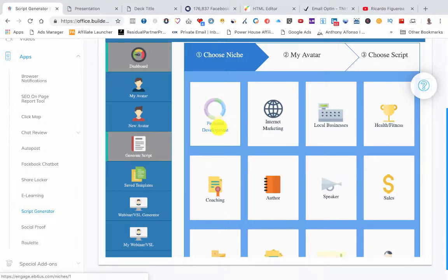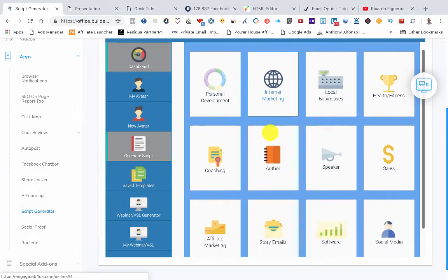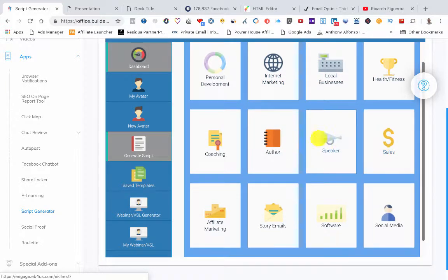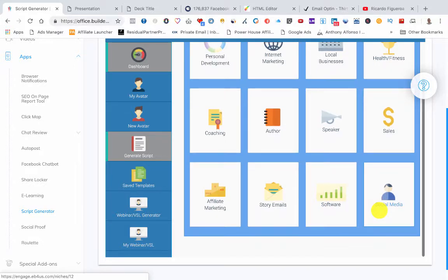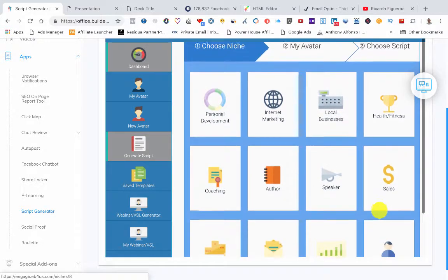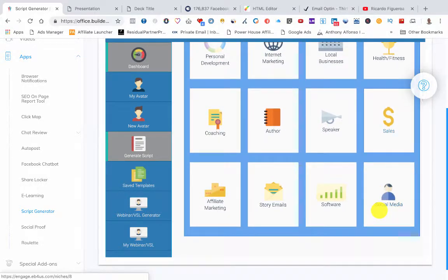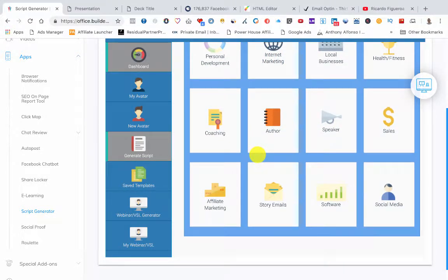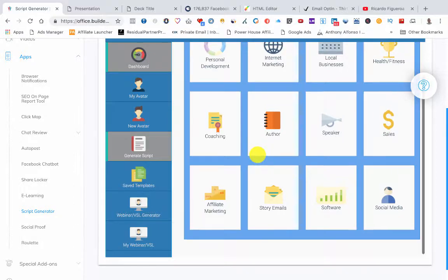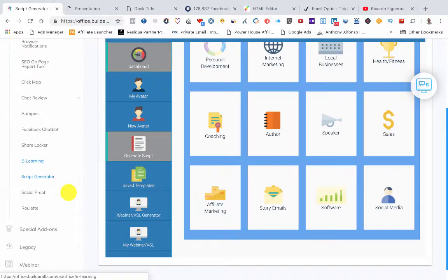It could be used not only for affiliate marketing. It could be used for personal development, internet marketing, local businesses, health and fitness, sales, speakers, authors, coaching, affiliate marketing, story email, software, and so on. So if you don't use this, you're losing a lot of money. Trust me, this will help you big time. If you are not that good with copywriting, I need to get better with my copywriting too, and trust me, I use this and it works like a charm.